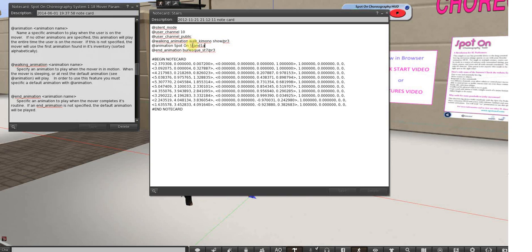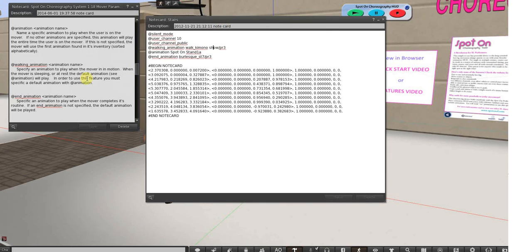So it's just the simple spot on stand, and then when you go up the stairs, you do Tootie's walk kimono show, priority 3. The 2D sells them priority 3 and priority 4. 3 in case you want to do something over it. But that's the walking animation. These animation names need to be exactly as the named animation is inside the mover.